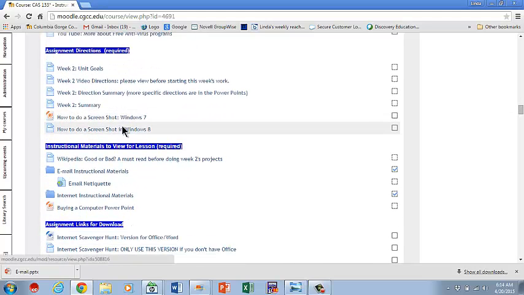Also right here, directions on how to do a screenshot for Windows 7, but that's also going to be really Windows 97, XP, Vista, really everything up to this point does it the same as Windows 7 does. But you'll notice there's a new one right here for Windows 8. Windows 8 is different, and so you're going to need to go ahead and watch that if you're using a Windows 8 machine.